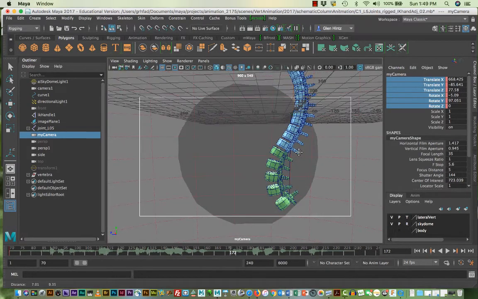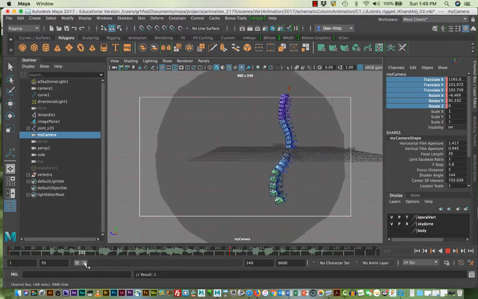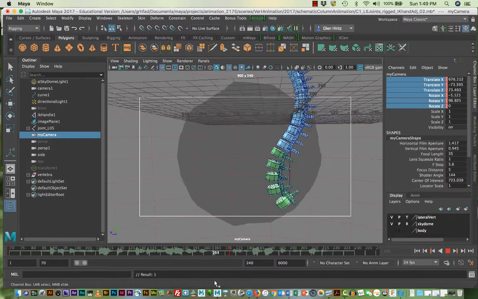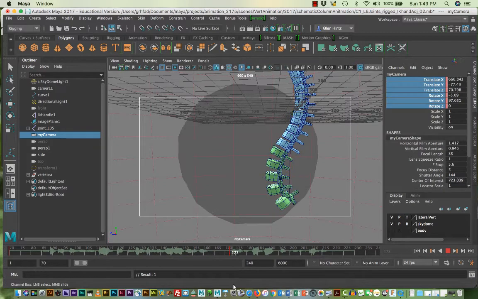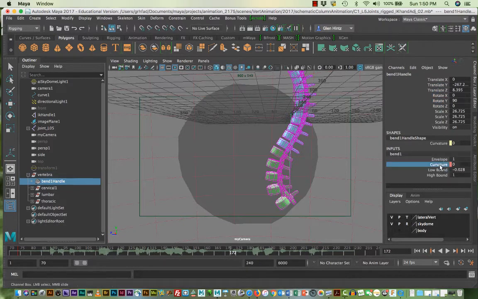Now animating the camera move is very disruptive. If you do this with too little time, you can make people seasick. So although this is pretty slow, it really needs that much time. And now that I'm here at 170, I can go get my bend deformer, my bend handle, get the curvature and say key selected.